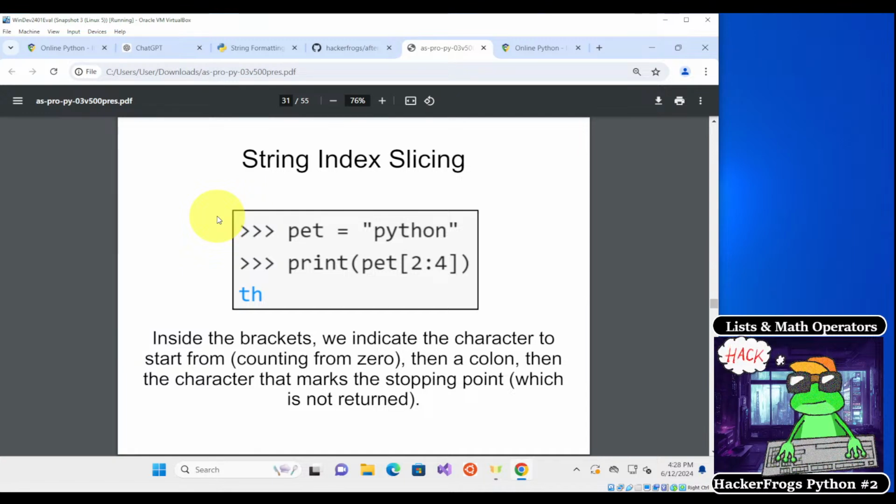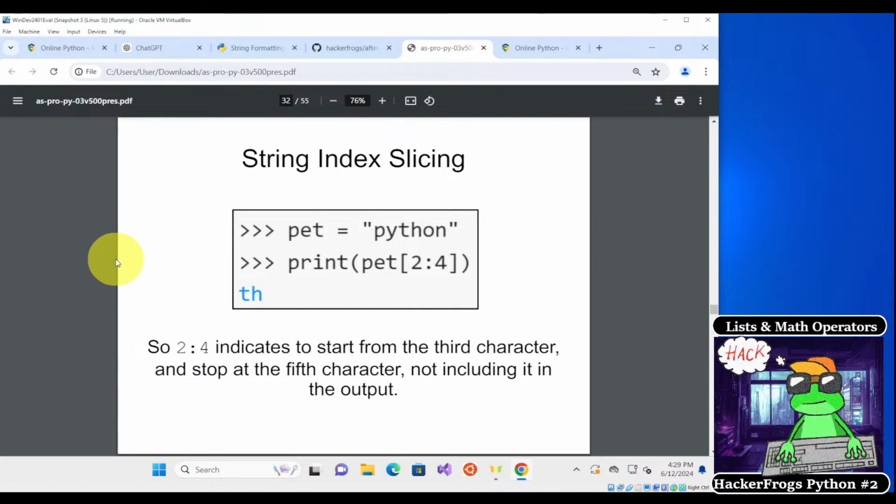Inside the brackets, we indicate the character to start from, counting from 0, then a colon, then the character that marks the stopping point, which is not included. So 2:4 indicates to start from the third character and stop at the fifth character, not including it in the output.